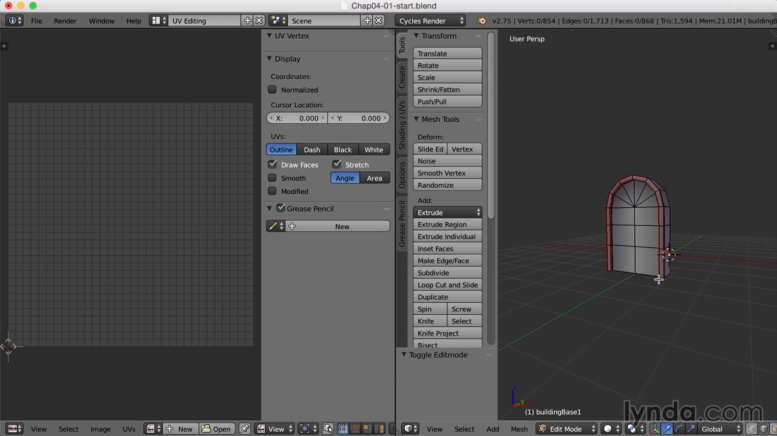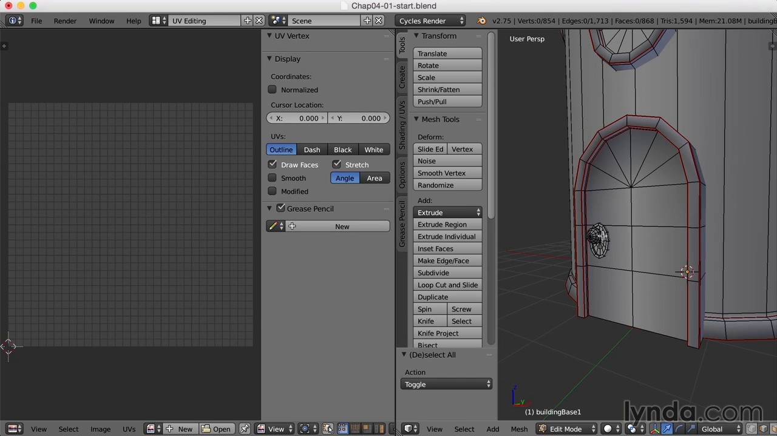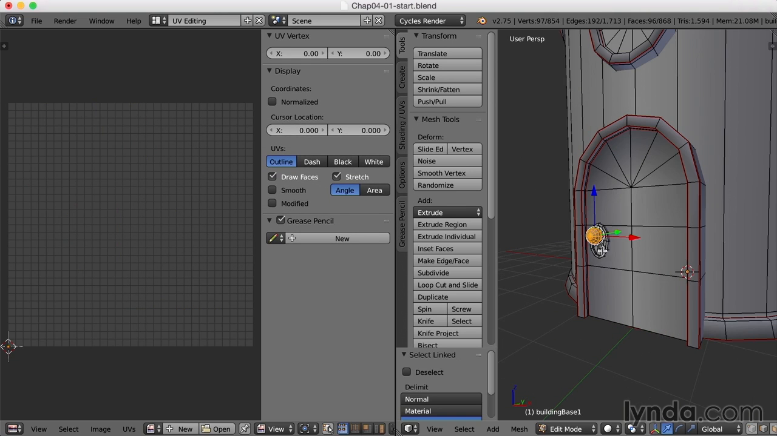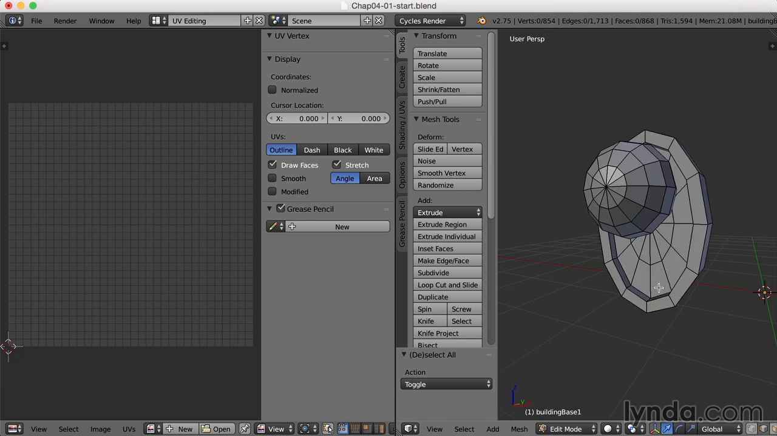So I'll tab into edit mode here and press Alt-H to bring everything back. And now I'll select this doorknob here. I'll hover over that and press the L key, and hover over this and press the L key, and Shift-H to hide everything, and period to zoom in.